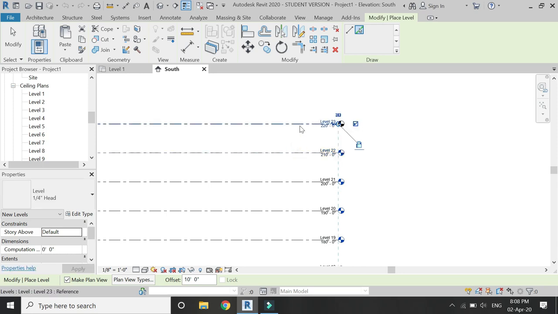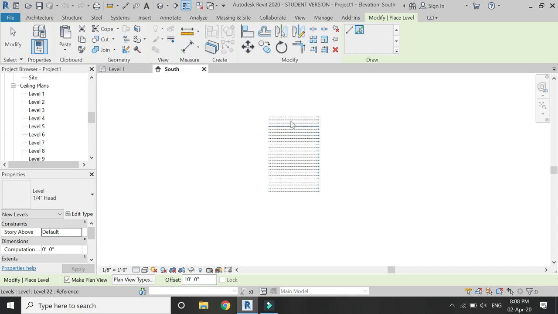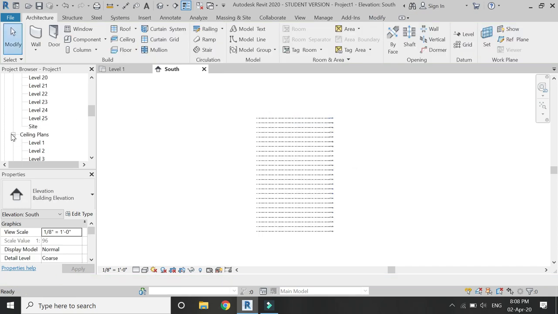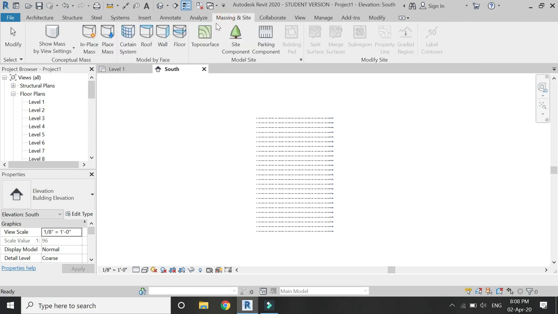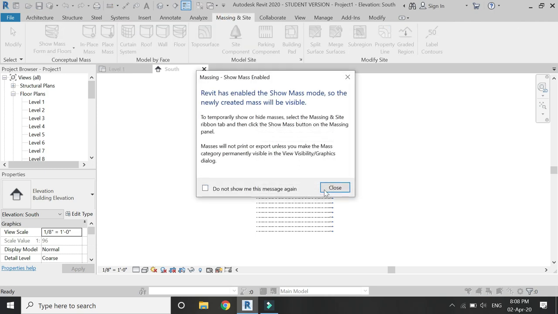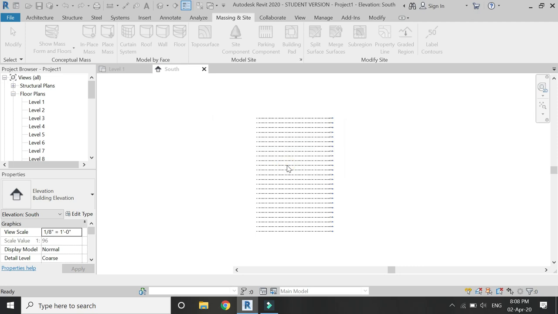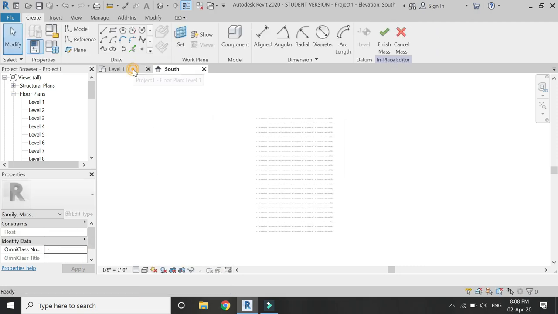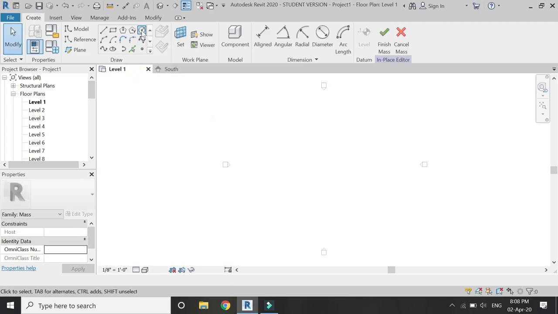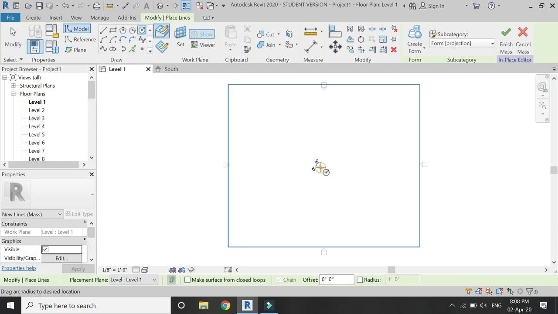You can also see that all of the plans are visible in this project browser dialog box. Now go to meshing and site, click on in place mesh, click OK. You have now entered the meshing mode. Then go to level 1 floor plan and draw a circle like this.